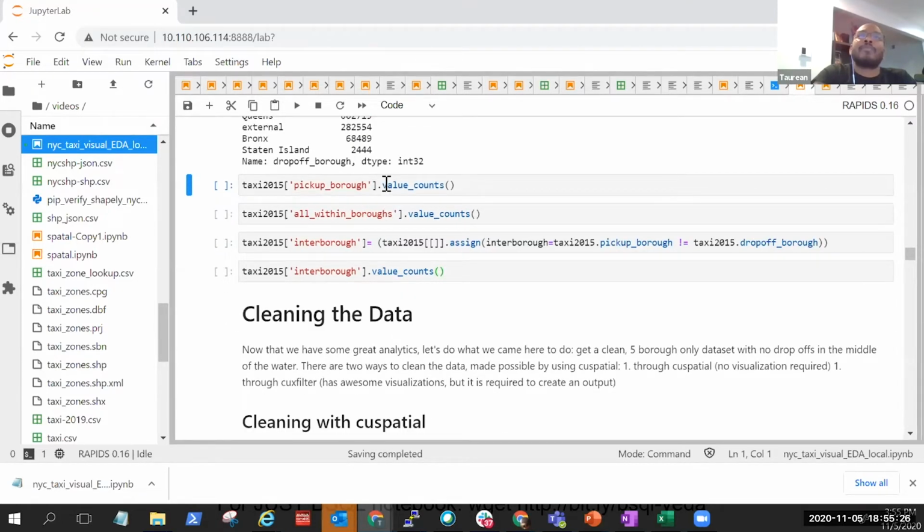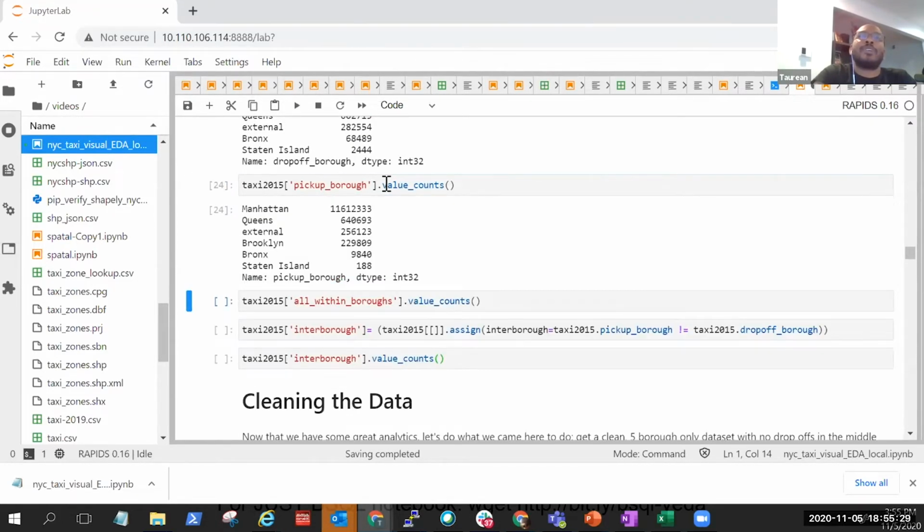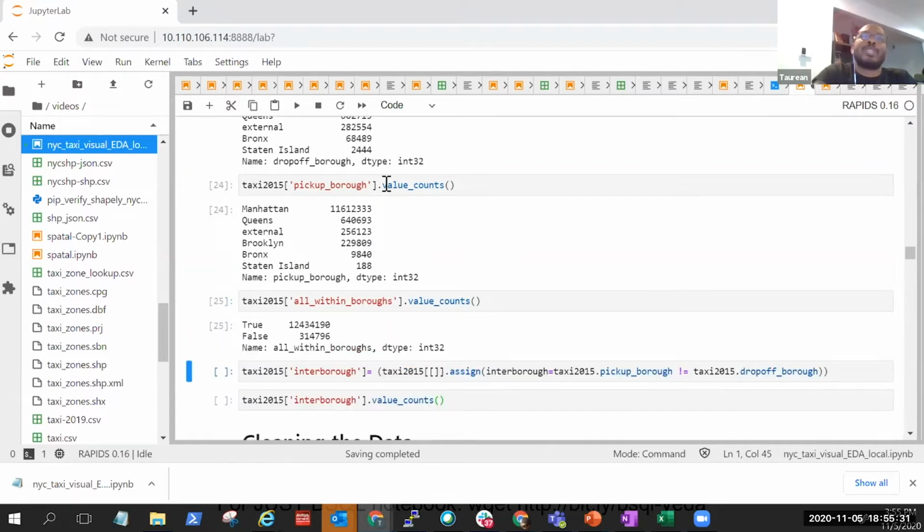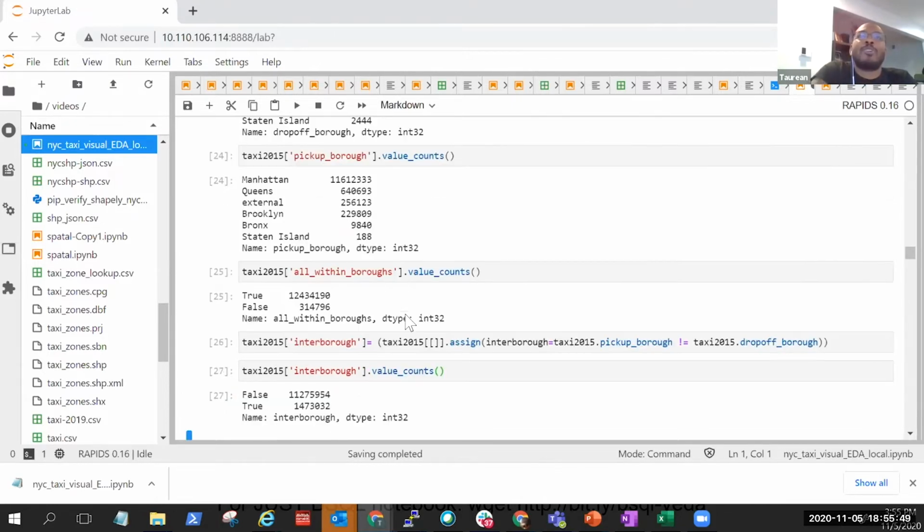And then we can do things like look at just the pickup borough. And then we can see which ones were within all the boroughs. And as you can see, 314,000 actually come outside of the boroughs. And then what we can do, which is kind of cool, is look at which rides happen between boroughs. Because we have the pickup borough, we look at that.